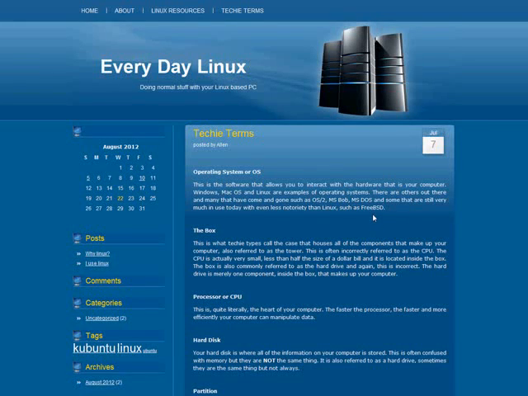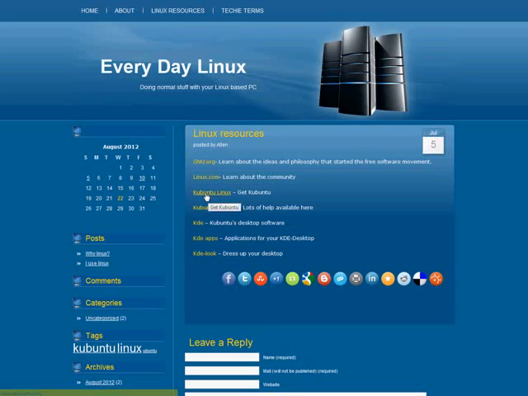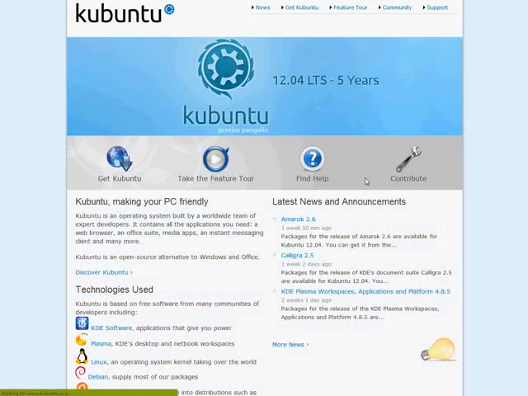So starting at the very beginning, we're going to need to download a copy of Linux. There's a couple of ways to get that. Go to kubuntu.org, or I have actually a link to it right here on my site at Linux Resources, right there. And if you haven't noticed, I'm actually doing this screen recording on a Windows 7 machine in my office at work. It's kind of a slow day today, so I'm killing some time.